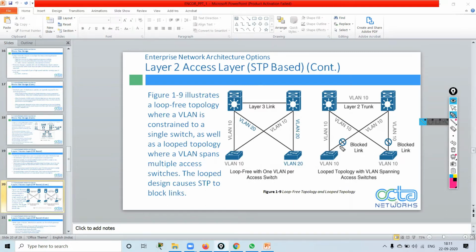See how it is connected. I have both the access layer switches. This one is connected to this switch, and this switch is also connected to this switch. Both are redundant, both are connected to one distribution layer switch only. And these two links are for redundancy, for backup. If one of the links fails, suppose this link fails, then this link has a connection to this distribution layer switch.